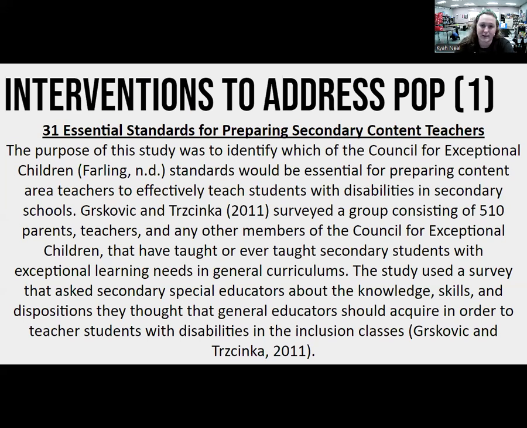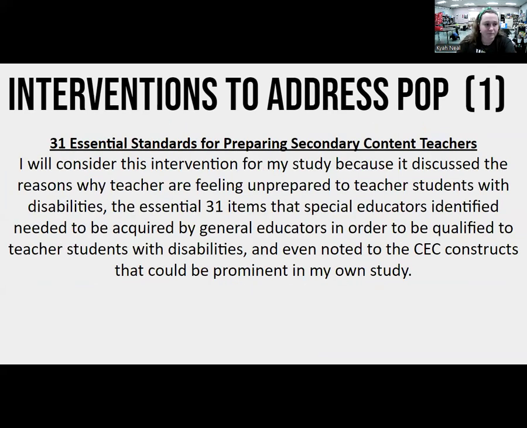I thought this was cool because it didn't come from administration or the Board of Education. It came from special educators themselves. And so it's their opinion on what skills they think that general educators should acquire in order to be able to effectively teach students with disabilities.